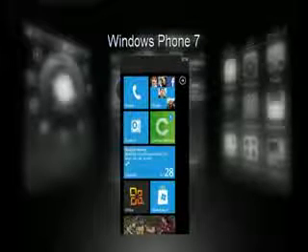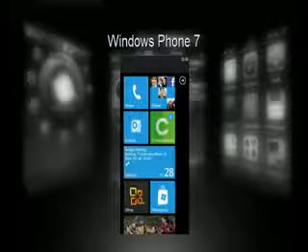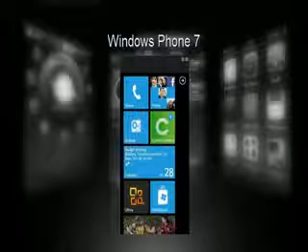Windows Phone 7 is the latest release of the Windows Mobile operating system, and this was launched in Europe, Singapore and Australia on October 21st of 2010.